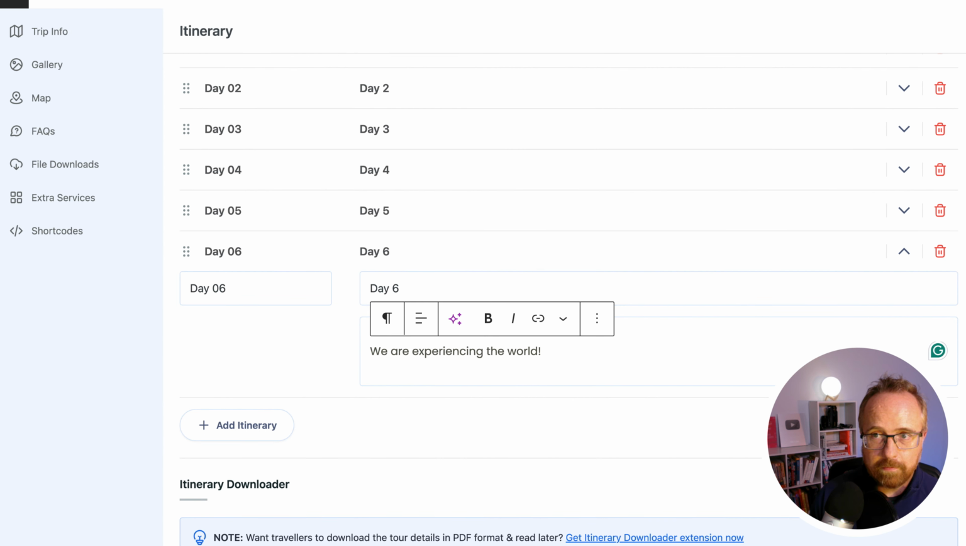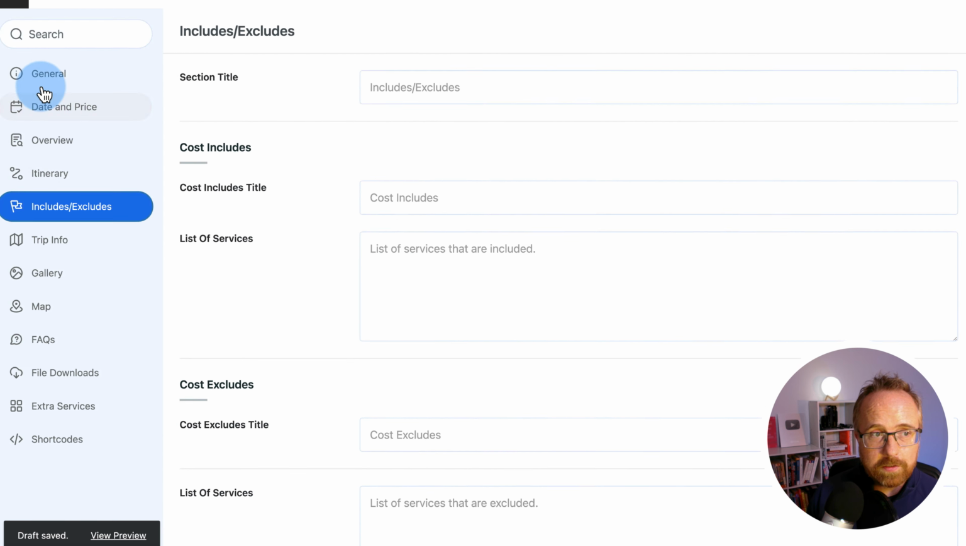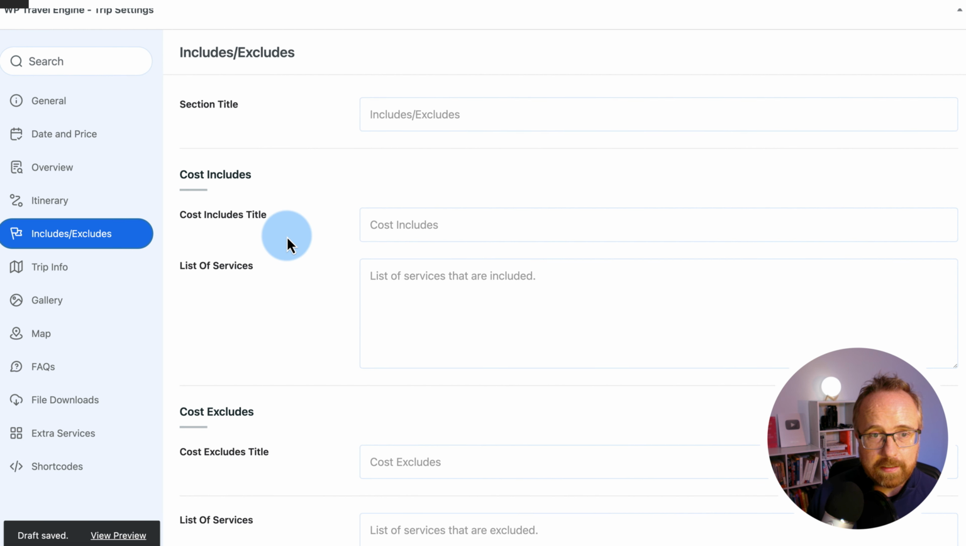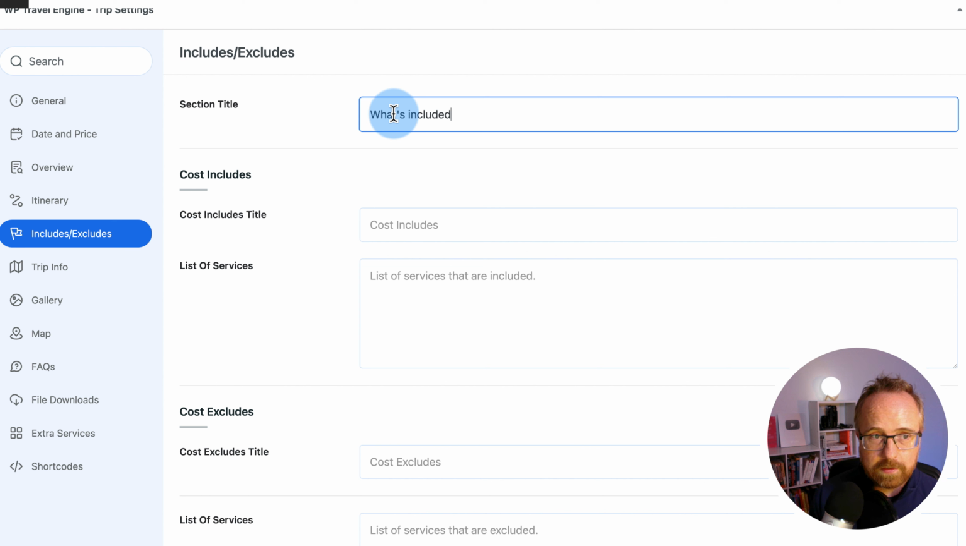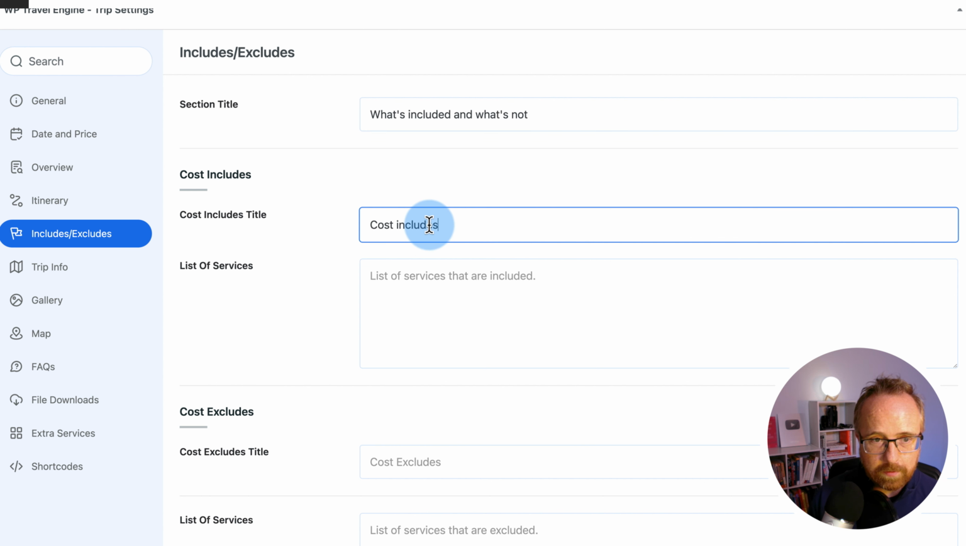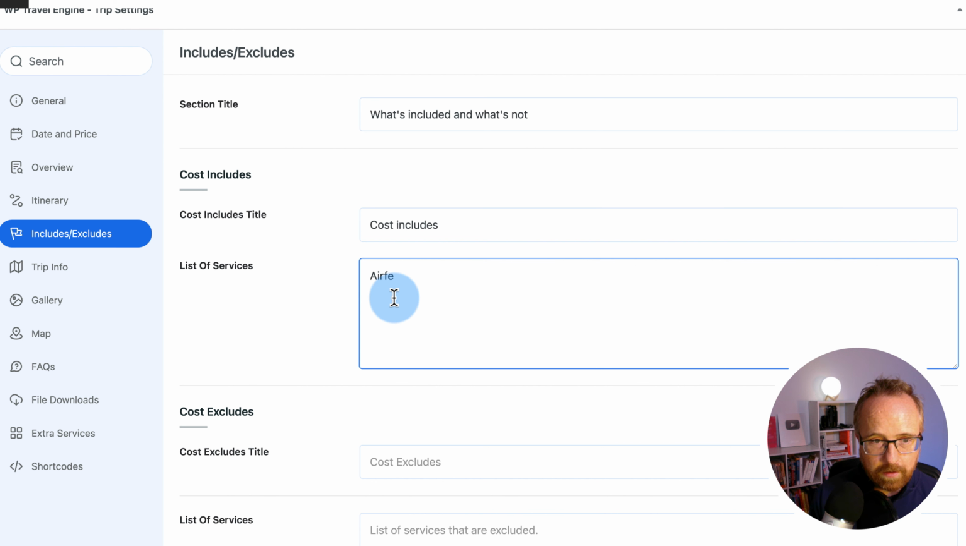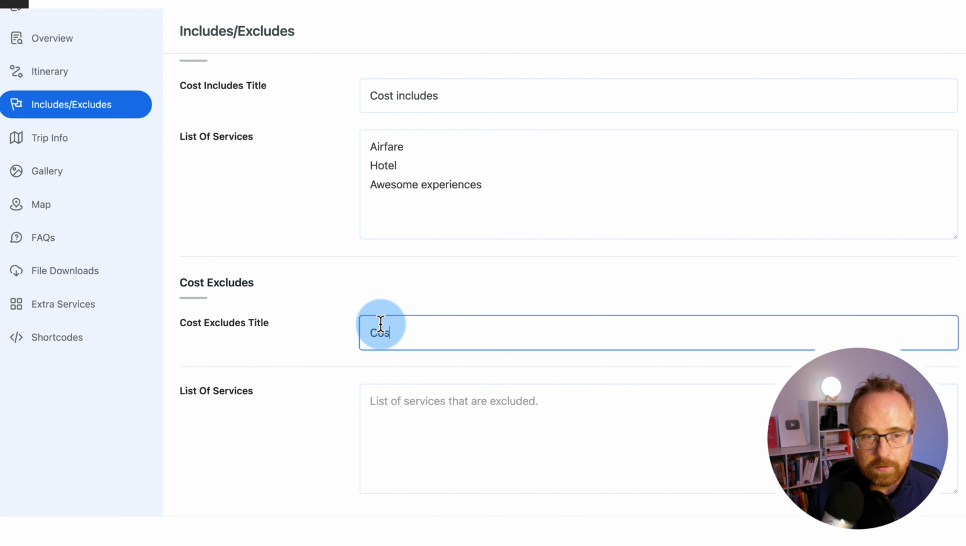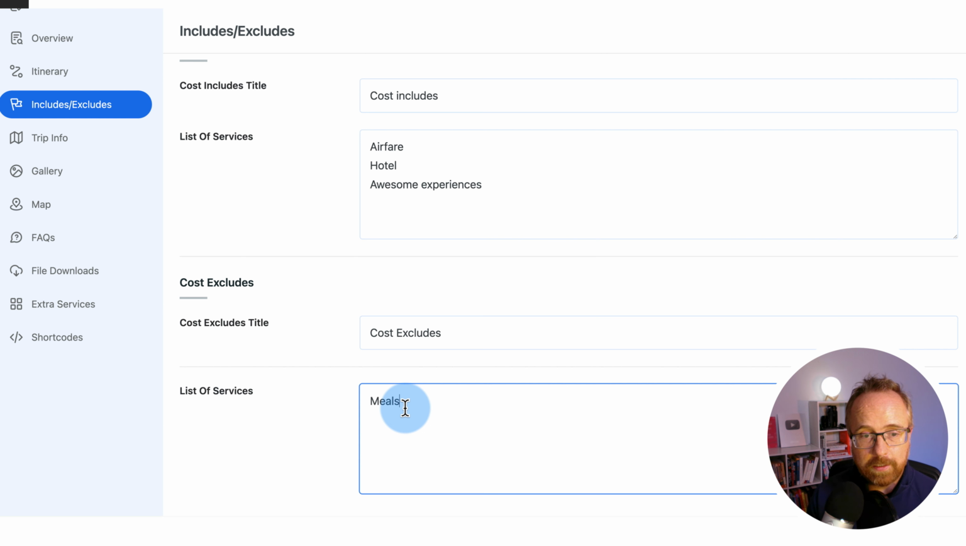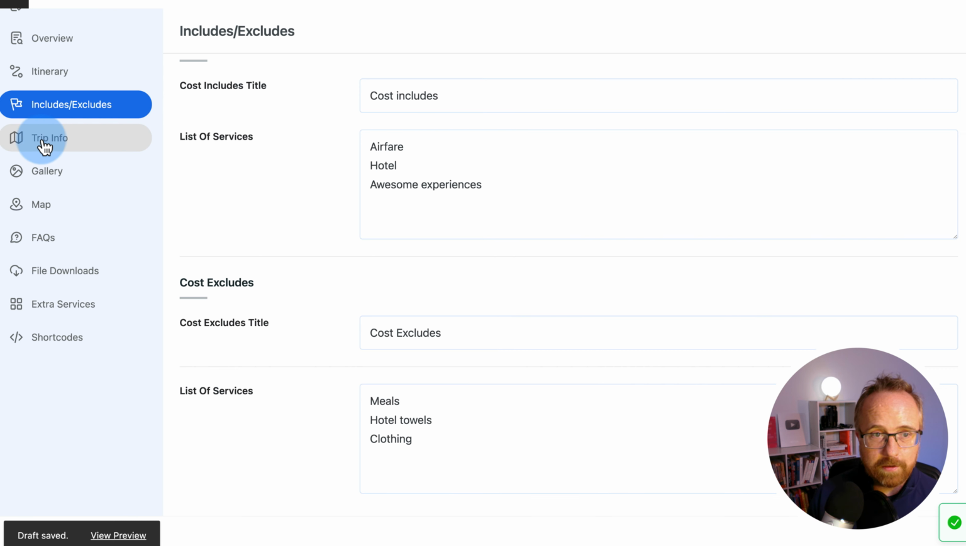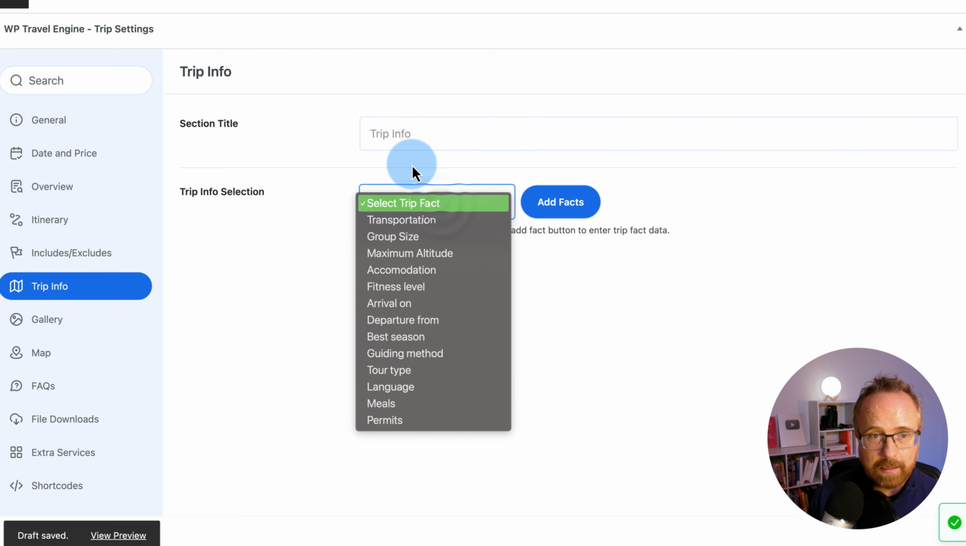When you have that all filled out, save it. On the includes and excludes tab, we can set what's included in the cost and what isn't. I'm going to call this section title "What's included and what's not." Cost includes, so I'm going to use for this title: airfare, hotel, awesome experiences. For cost excludes, I'm going to write in here meals, hotel towels, as in you can't just take the towels, they're not free, and clothing. Good. Save draft.